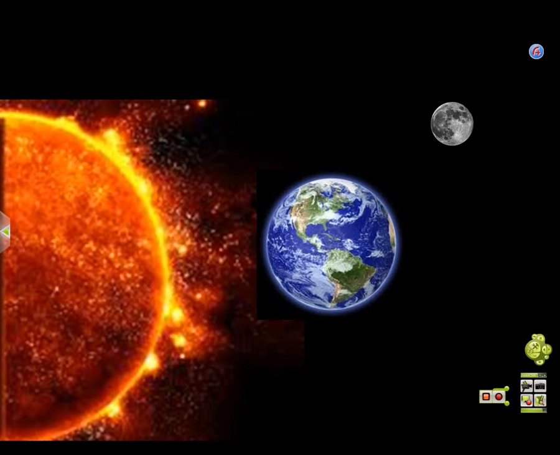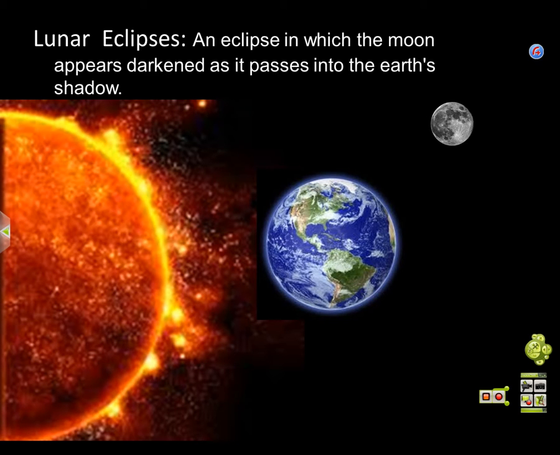Okay, it's a lunar eclipse. It's when the moon appears darkened as it passes through the Earth's shadow. It's really cool. This doesn't happen very often. Let's watch it again. So there's a lunar eclipse.